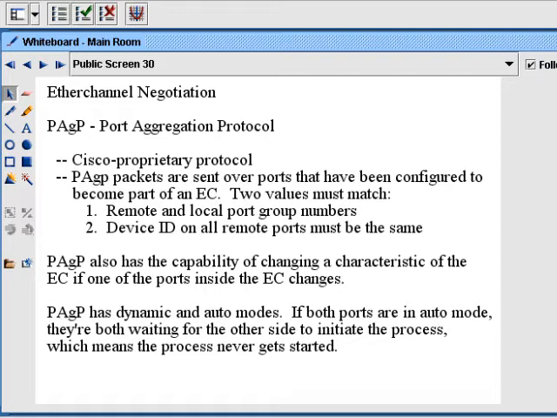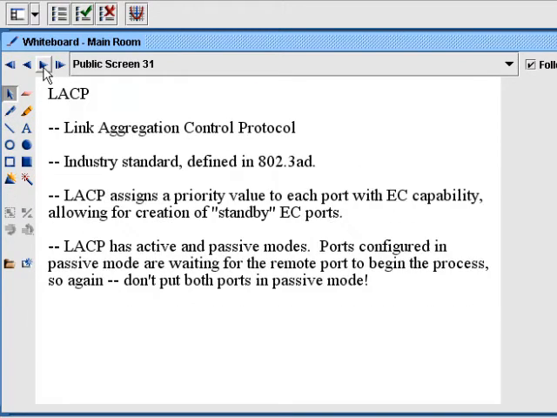Talking about modes, LACP has active and passive modes, and again, ports configured in passive mode are waiting for the remote port to begin the process. So again, do not put both ports in passive mode. If you do, you're not going to have an ether channel form with that trunk. One of the 2 ports has to be in active mode.